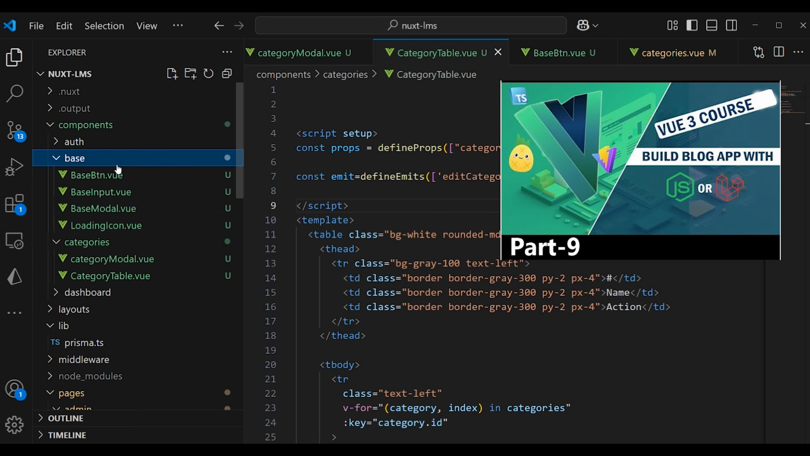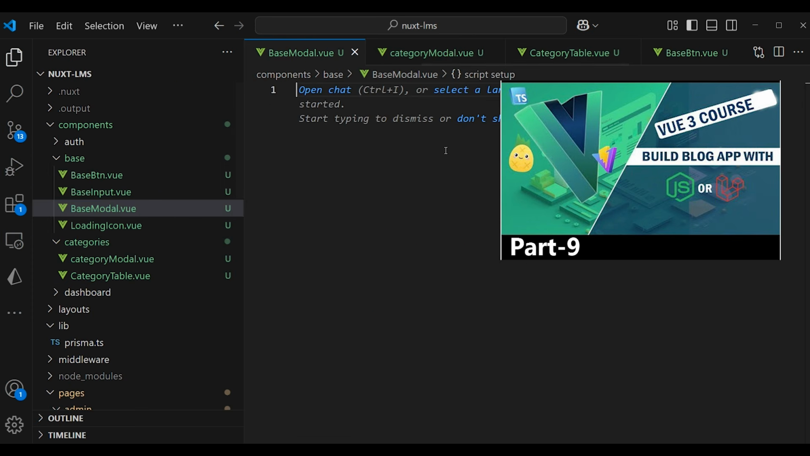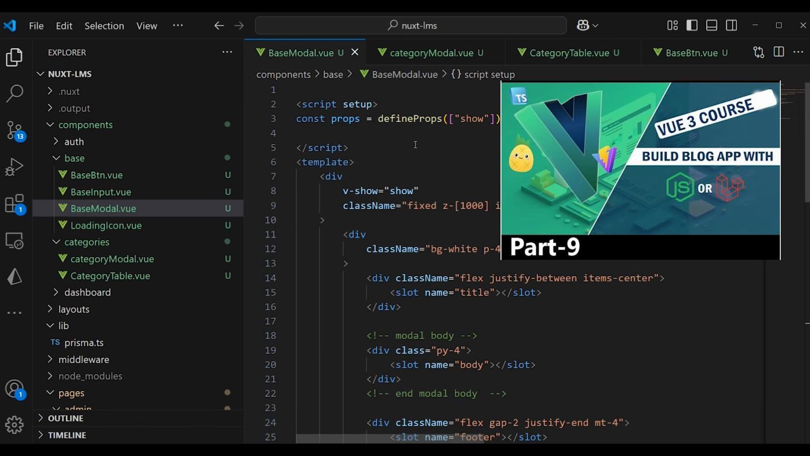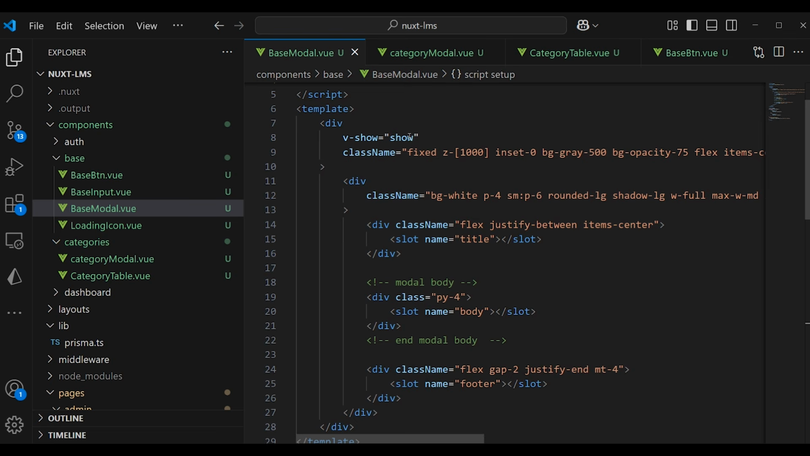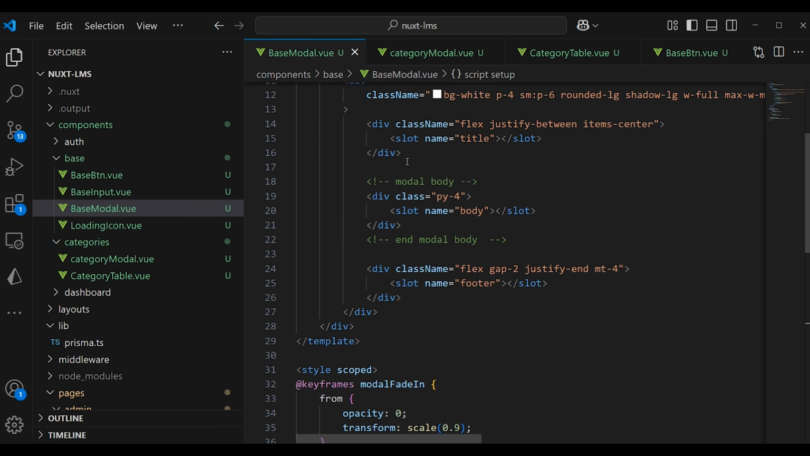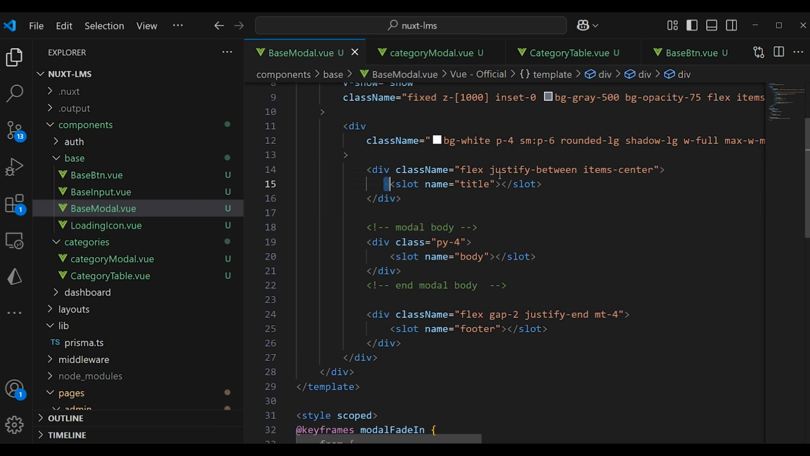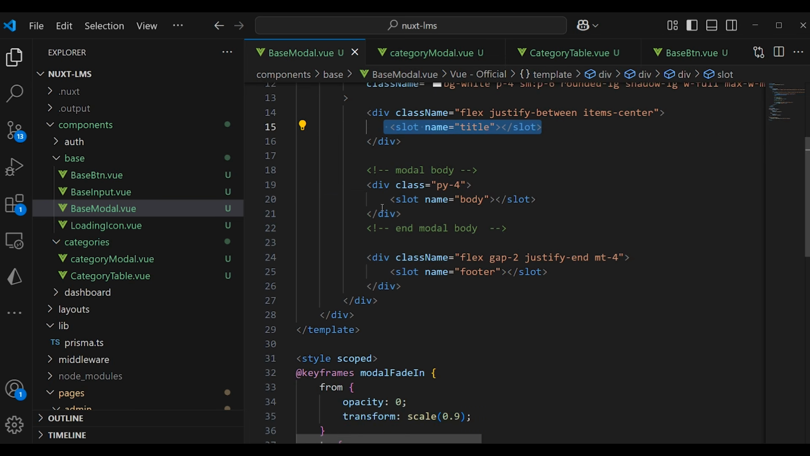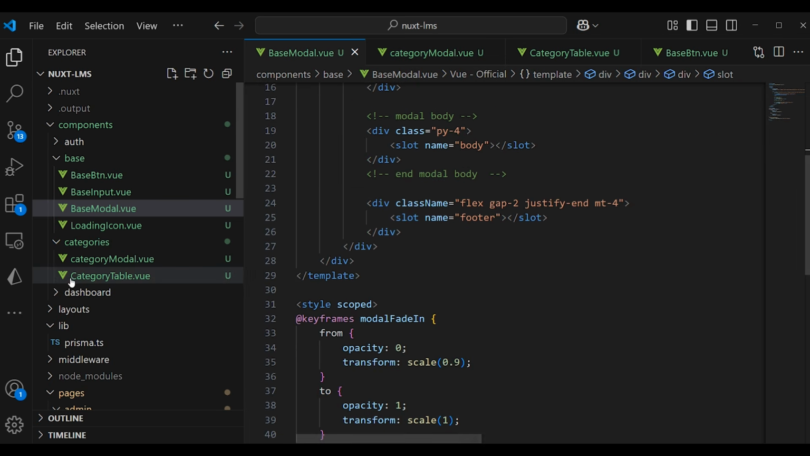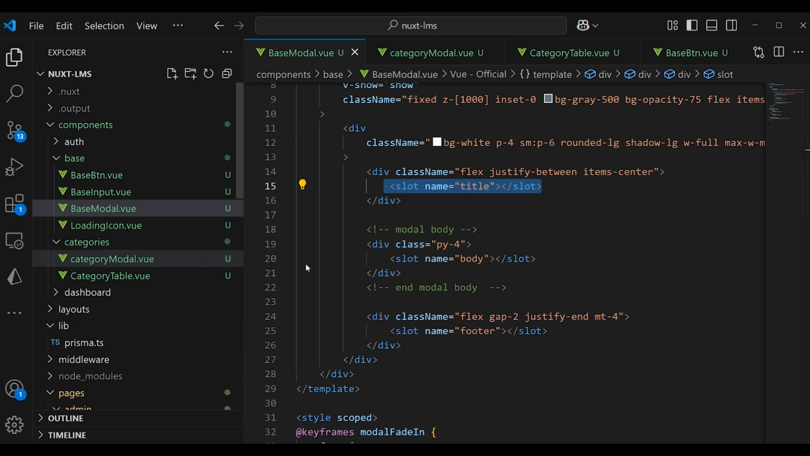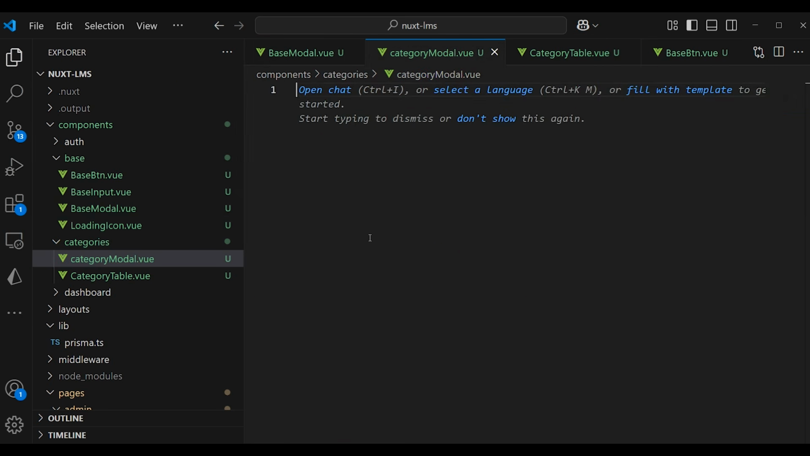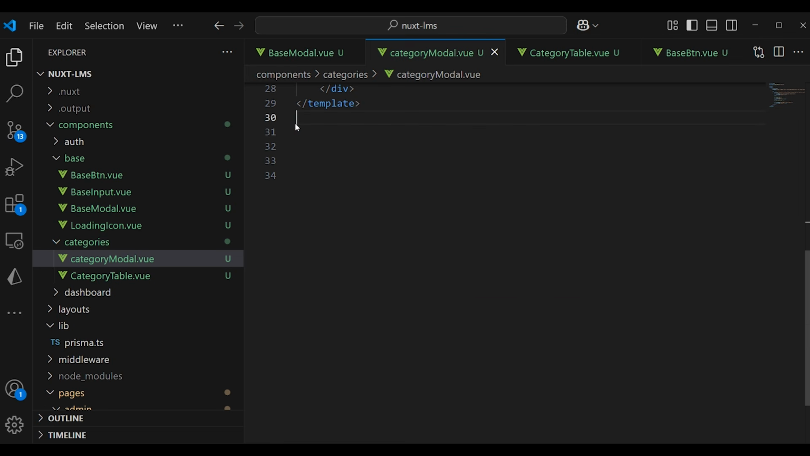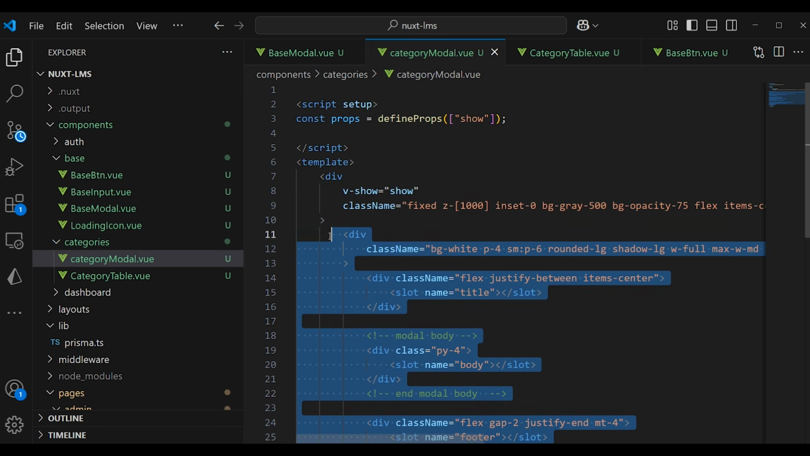We're going to get into the base folder, and we have the base model here. And inside the base model, I'm passing the base model. And here the base model has a prop, which is show, and we pass a visual in order to toggle the model. And inside here we have the title, okay, we have the body, but also we have the footer. Now, in order to call the base model, we are going to copy that again, and we are going to head into the categories model, and I'm passing everything in here. I'm going to remove that and all of that here.